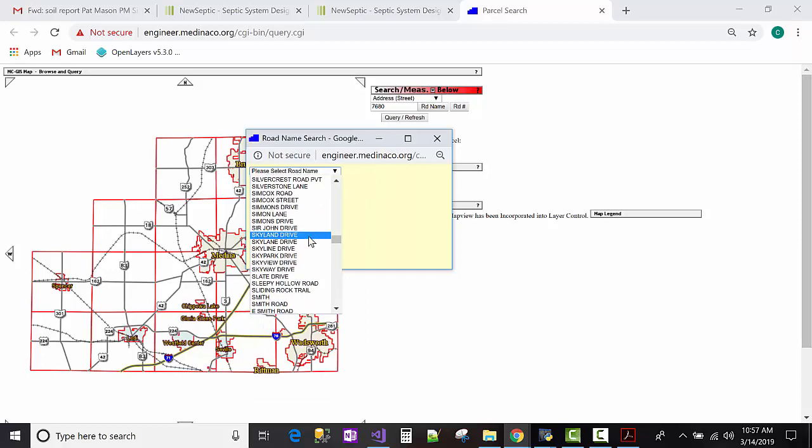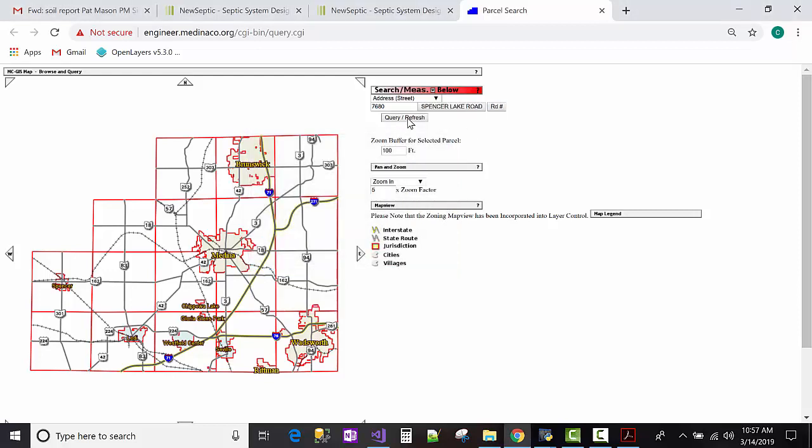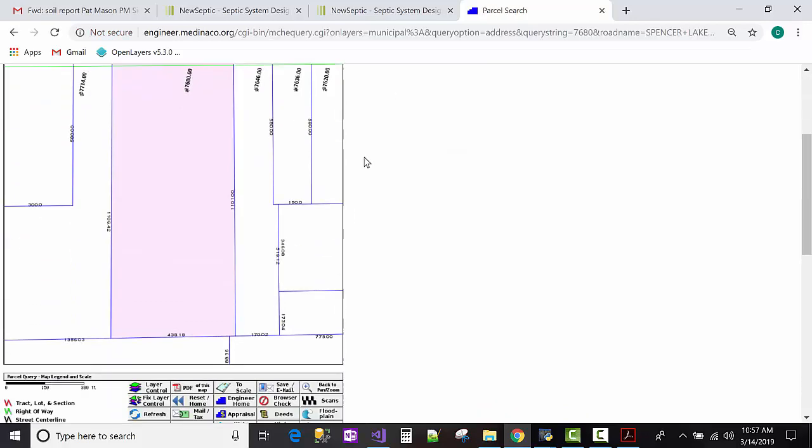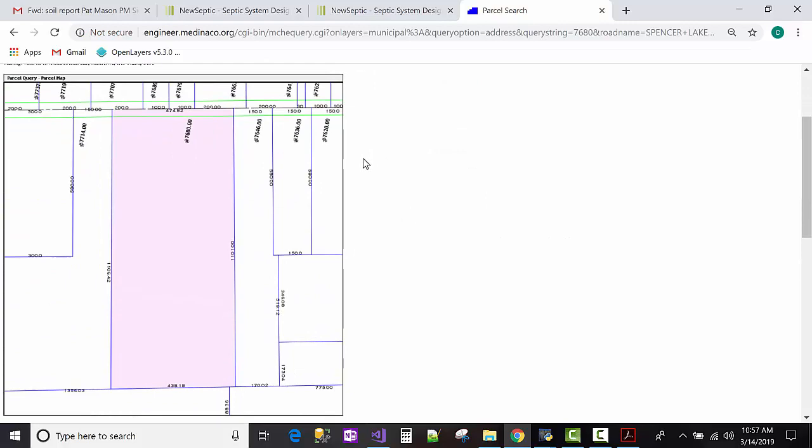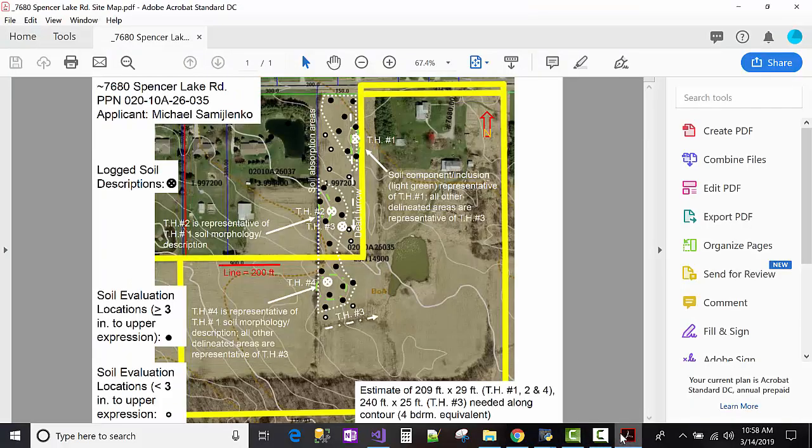So most counties have their own GIS website, and you can go and look up the most current information. New Septic also has the capabilities to look up information, but I was just going to show you a way that you can utilize a local county GIS. So here it looks like 7680. I'm going to pull this up here.